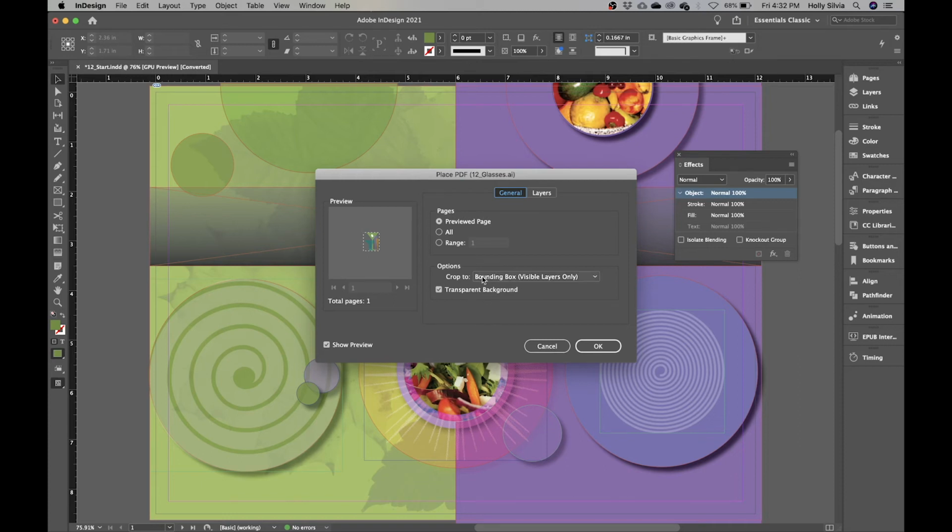So you're going to go down to where it says Options, and where it says Crop To, we're going to change that from Bounding Box Visible Layers Only to Bounding Box All Layers. So if there are some hidden layers in the document that we can't see, it will take that into account when it creates the bounding box. And then just make sure transparent background is checkmarked. And then go ahead and hit OK.